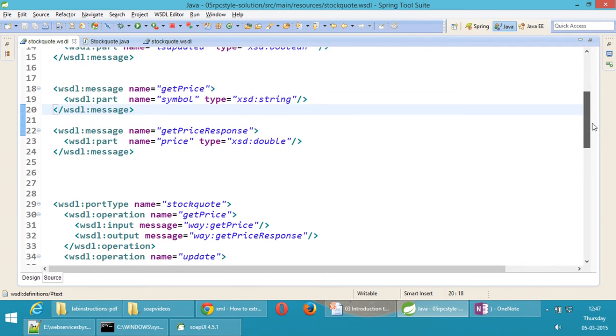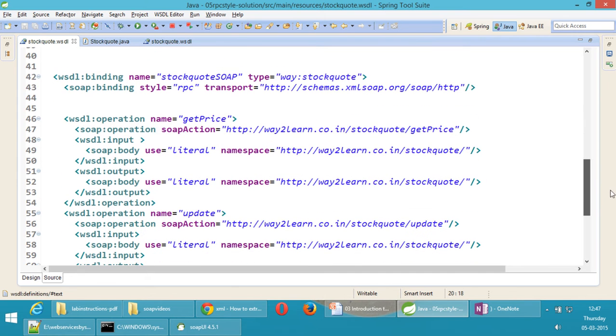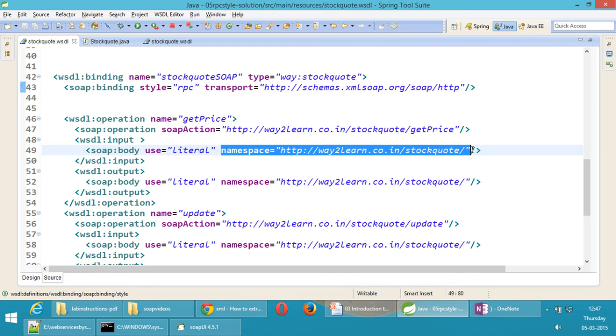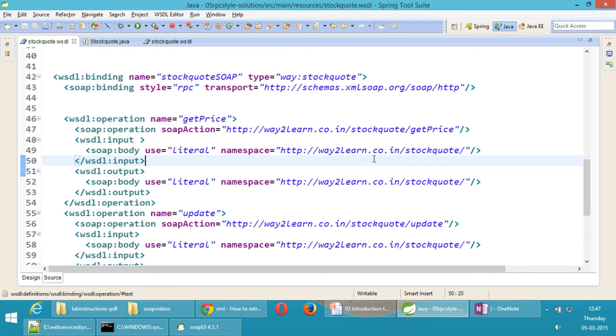And second difference is inside the binding we have to specify style equals to RPC. Then third one is the SOAP body should be assigned with a namespace. In document style web services, for the whole body, we are defining a schema and schema has a namespace already. But in RPC style, the body doesn't contain a schema, so we have to specify the namespace for the body. Those are the changes. Others all are same.